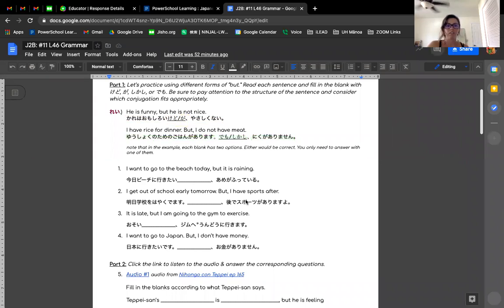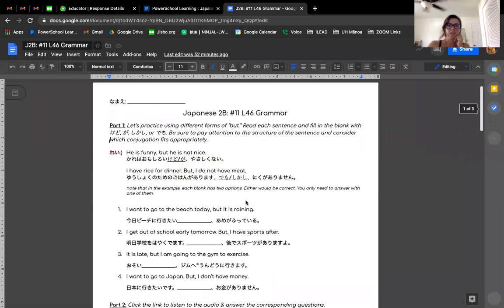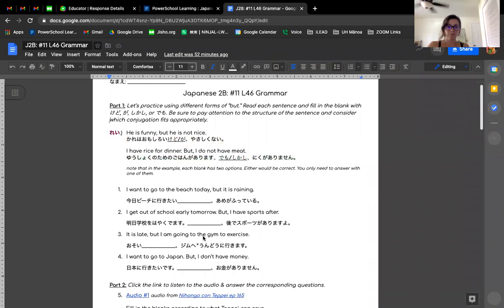Now, let's see what else to go over. So for part one, you're just gonna fill in the blanks. Just pay attention to if it comes before a comma or after a period, and that'll tell you which kind to use. Just to cover that again, if it's before a comma or in the middle of a sentence, you use kedo or ga. And if it comes at the beginning of a sentence after a period, then you use demo or shikashi. And when do you use shikashi? For formal writing. You don't use it when you speak.